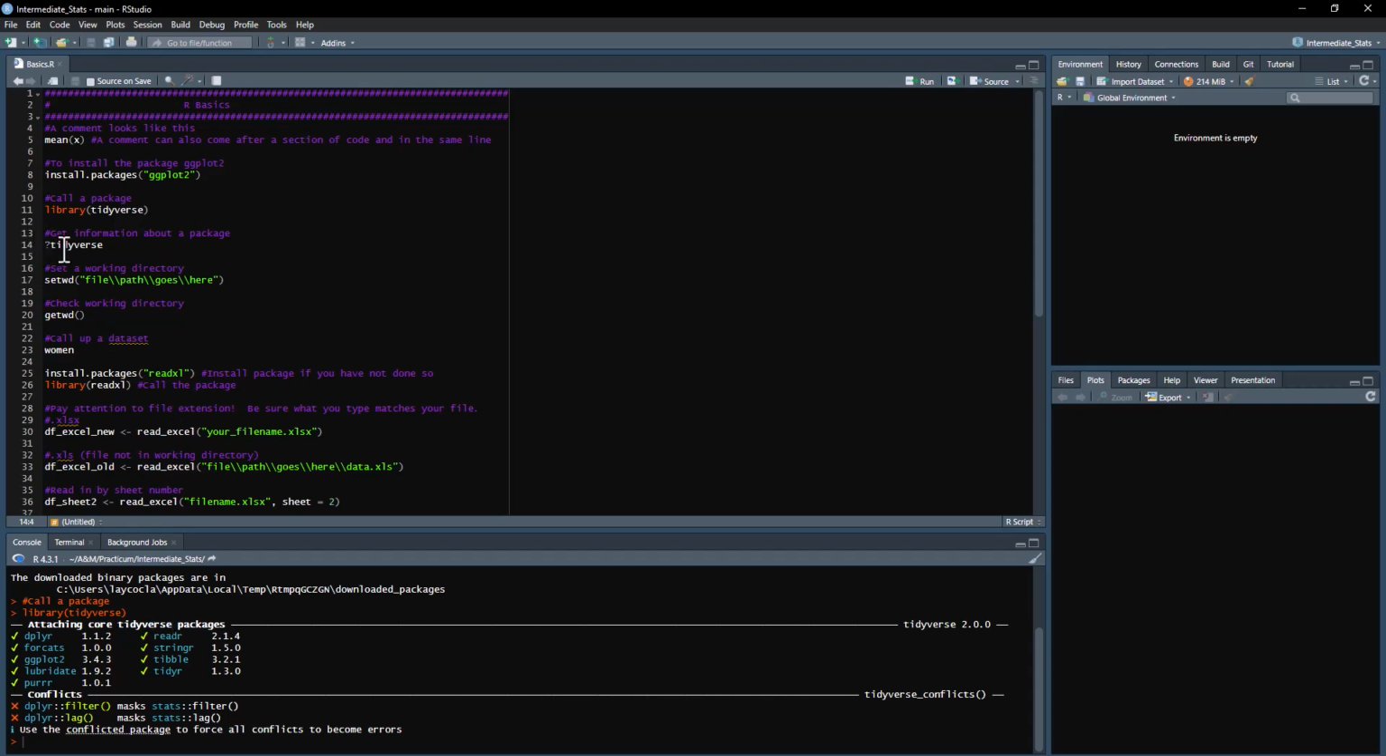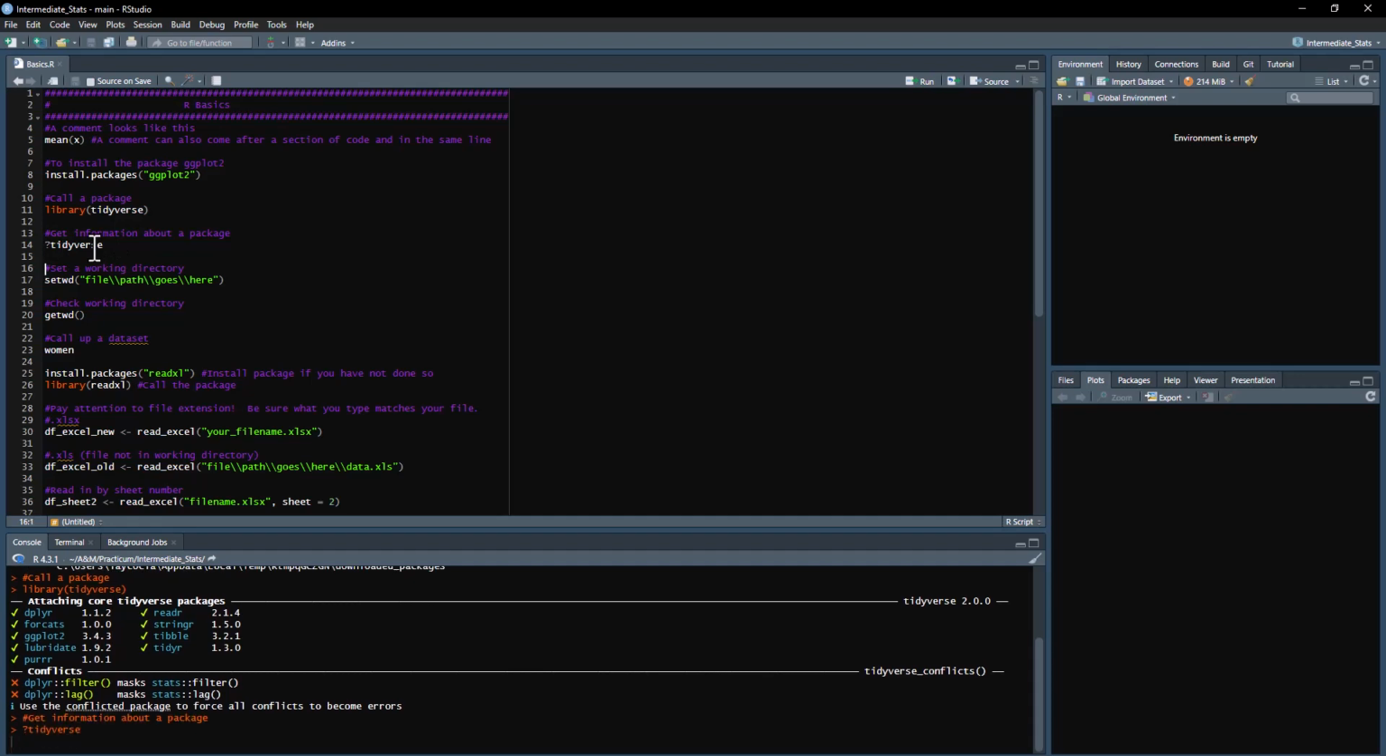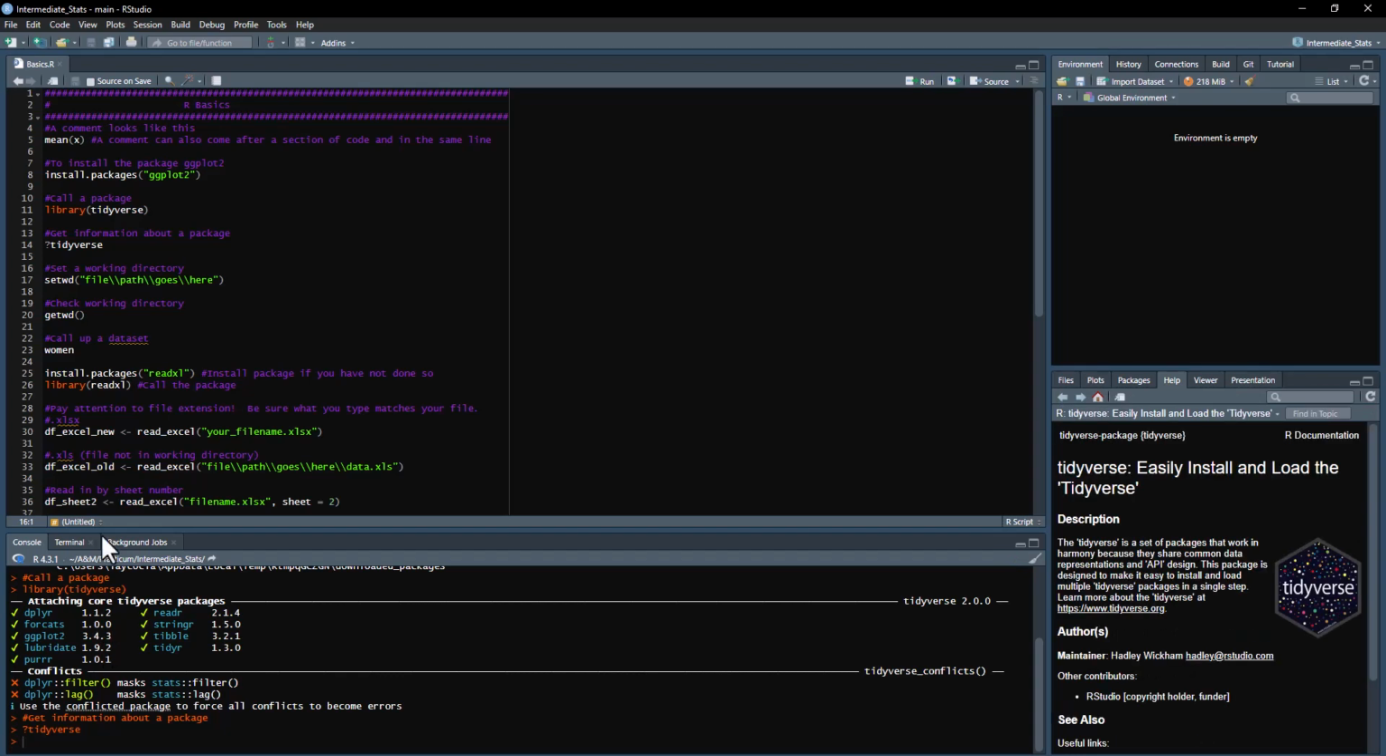But maybe I wanted to get some information about it. Maybe I wasn't sure what all was involved within this tidyverse package. So if I run a question mark followed by the package name, then I can get information about this particular package. And so what you'll notice is when I ran this, over here in this window is where the information pops up. So in this help pane, it'll automatically switch to this for you.